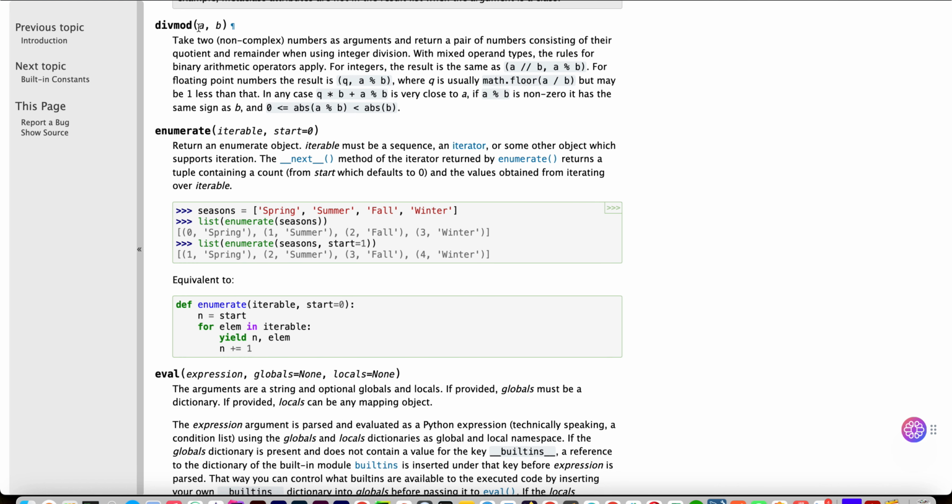divmod(a, b). Take two non-complex numbers as arguments and return a pair of numbers consisting of their quotient and remainder when using integer division. With mixed operand types, the rules for binary arithmetic operators apply. For integers, the result is the same as (a // b, a % b).